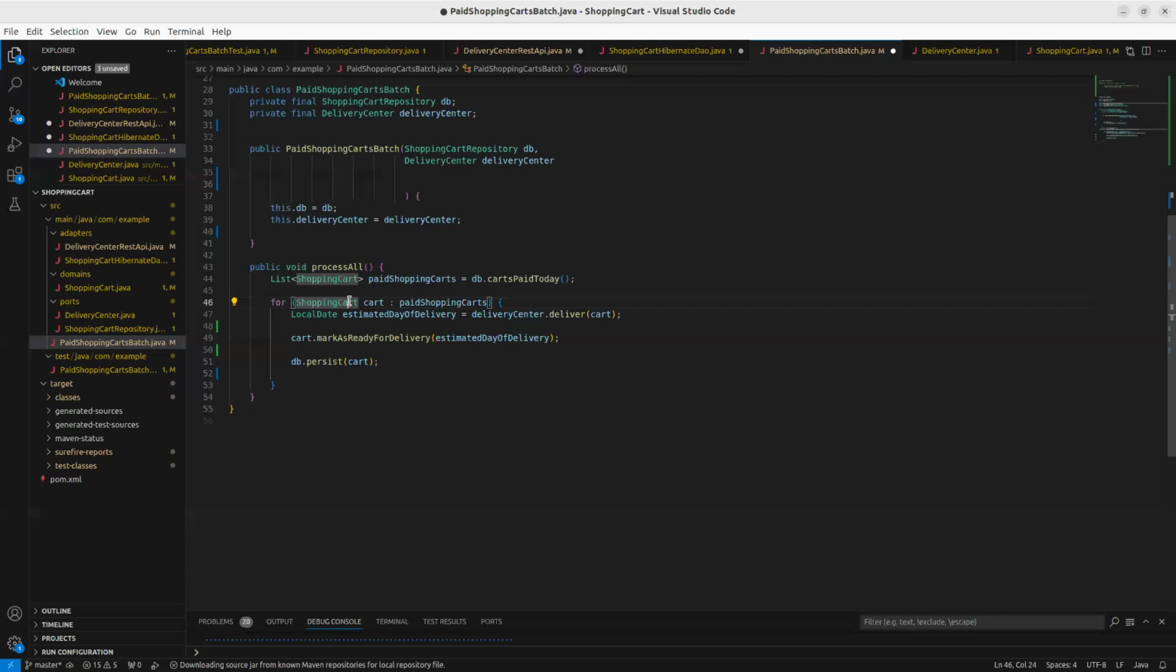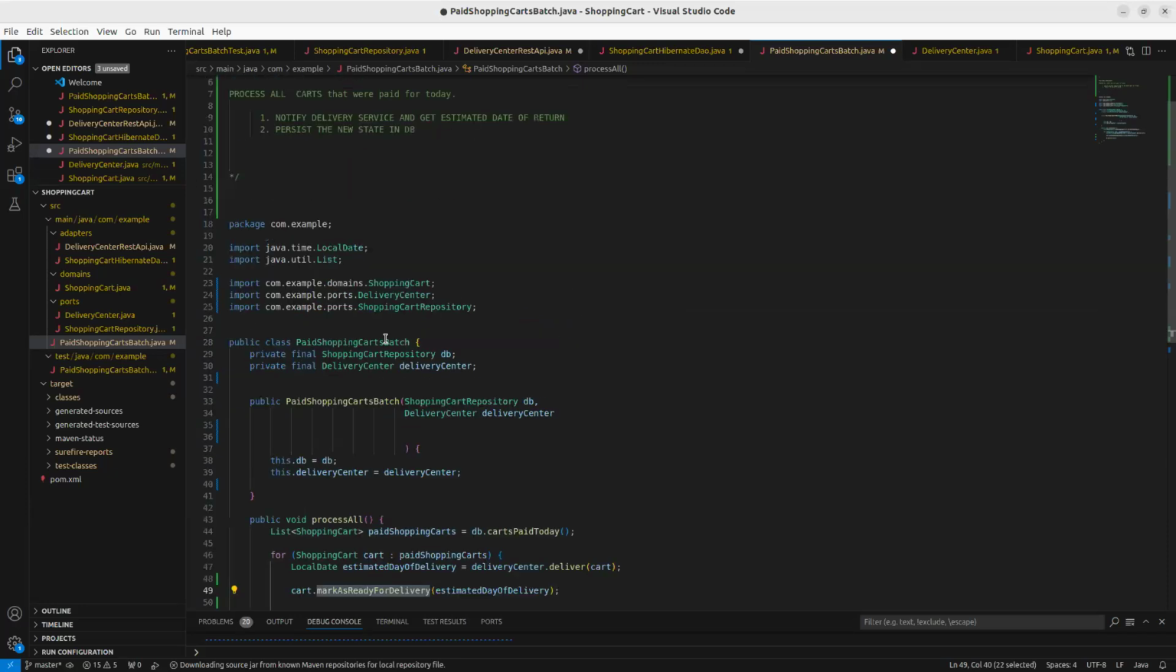Now that we have the ports, we can have our implementation of the business logic. Here we get all the carts that have been paid for today, and for each cart, we do a delivery call to the delivery center. We get the date, the estimated date of delivery. We mark these as ready for delivery, and we purchase the carts in the database. Note that we do not use any actual implementation logic so far.